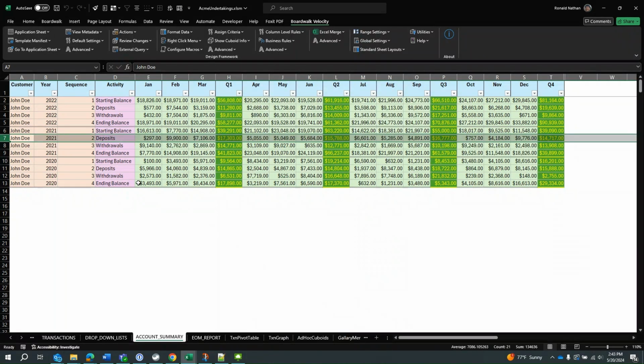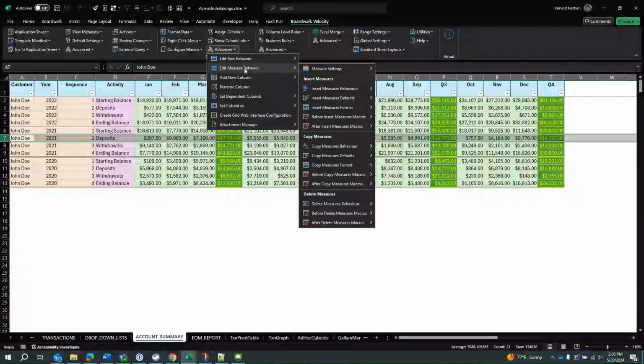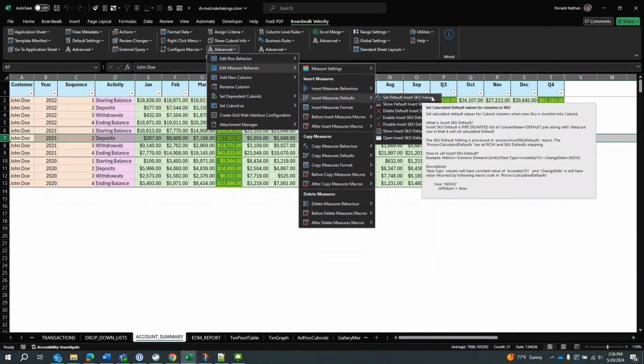Velocity also allows configuration of setting defaults for cells of the measure. For example, we can provide default values for the deposits in January to $100. This can be done by navigating from Advanced to Edit Measure Behavior to Insert Measure Defaults and clicking on Set Default Skew Insert Values.